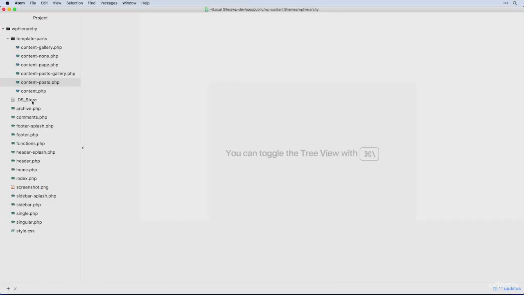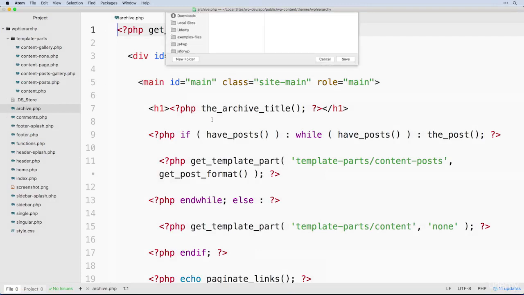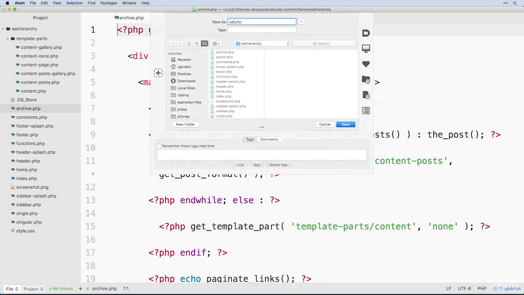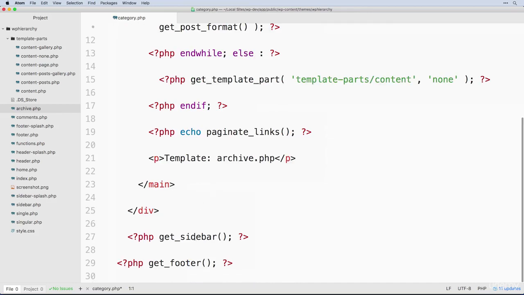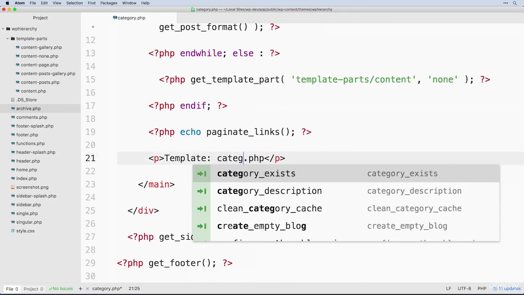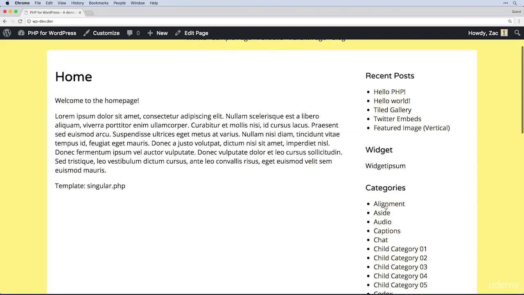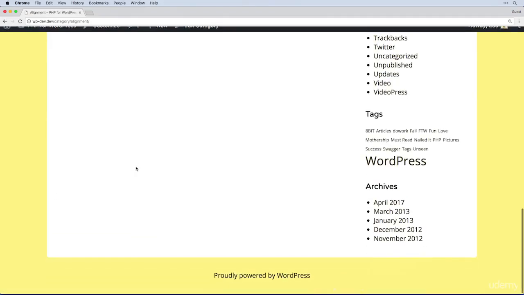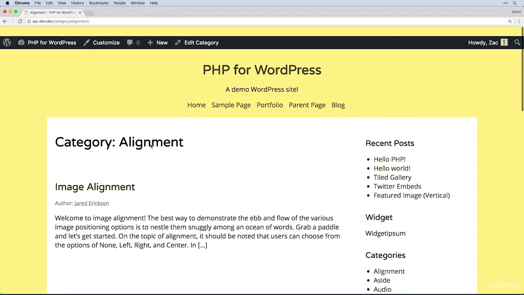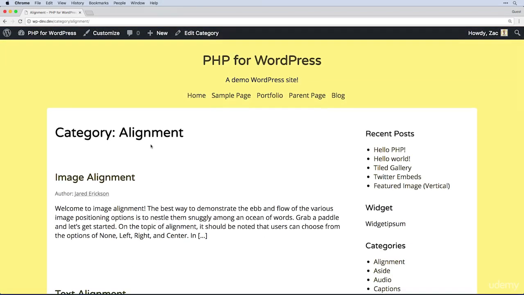So the first thing I would do is grab archive.php and save that simply as category.php. Okay, down at the bottom, we could say we're now in our category. And if we do nothing else, when we come down and click on a category and scroll down, we can see that category.php is displaying. So we haven't done anything else yet. Let's add a little bit more to this template.